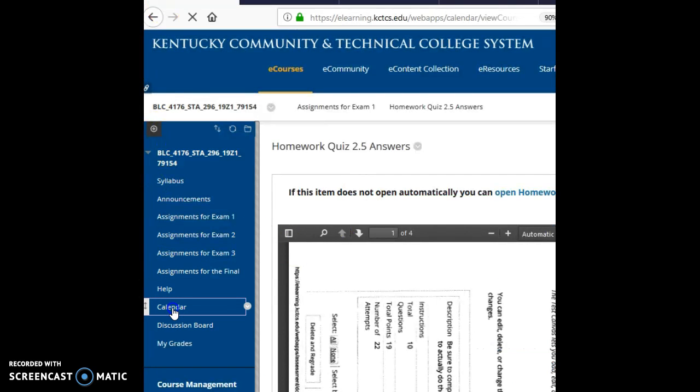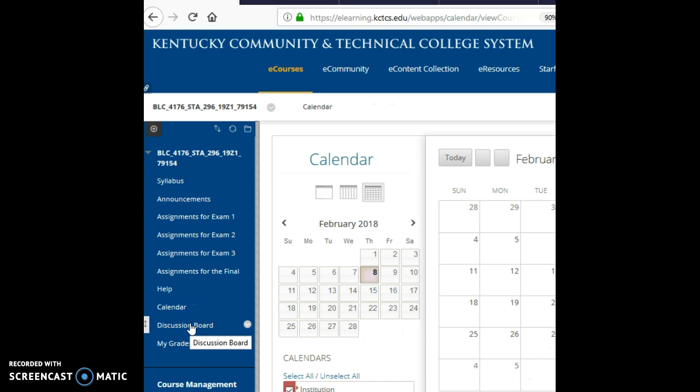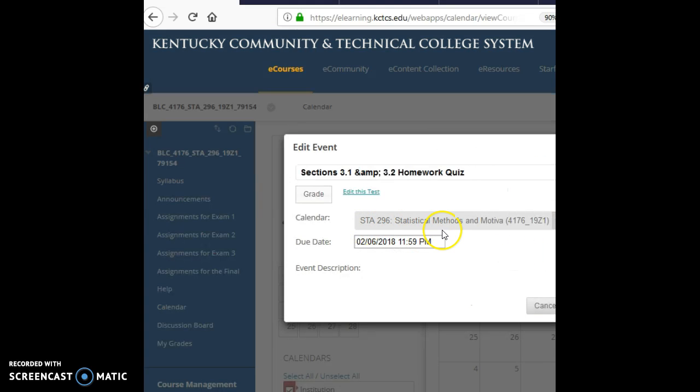sometimes your instructor will have a calendar there. Sometimes there will be discussion boards, sometimes there won't be. You may notice that my calendar, when it pops up, has when an assignment is due on it, so I can click right there and it tells me, okay, you've got the 3.1, 3.2 homework quiz due on February the 6th.